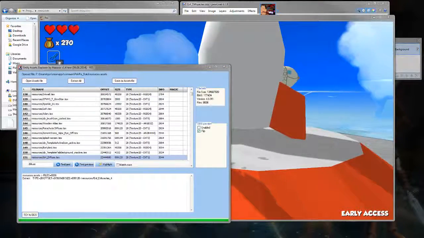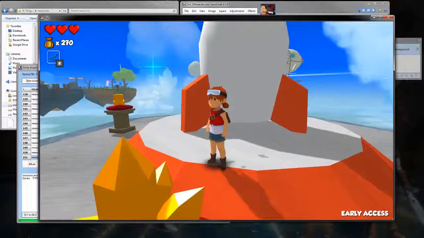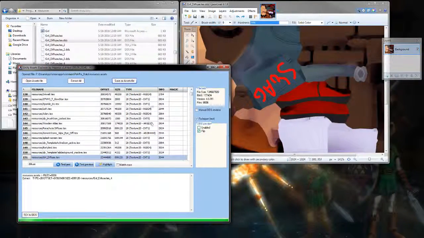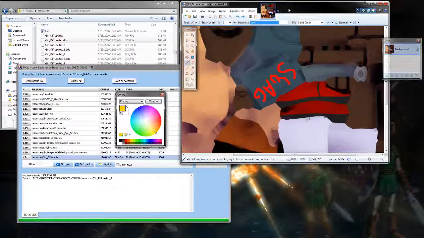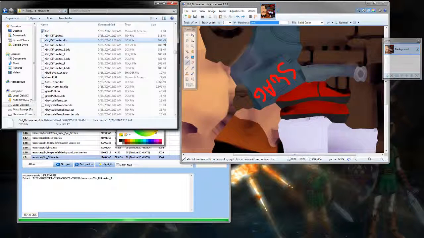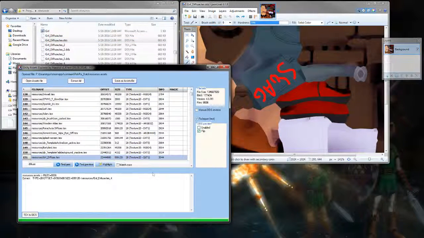So again, you can do whatever texture swaps you want. It really doesn't matter, but just to recap: open with Unity Assets Explorer, find your texture, open the tex.dds file in your image editor, make whatever changes you want, save it in a way that makes it the exact same file size, re-import it here, and then save your assets file as the same name as you started as. So that's it.